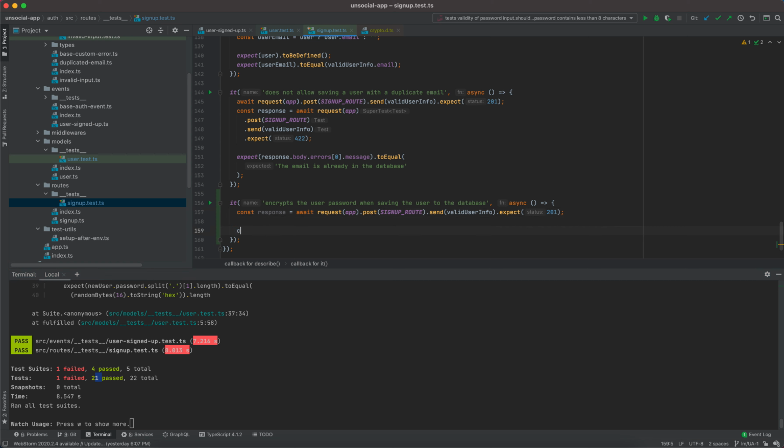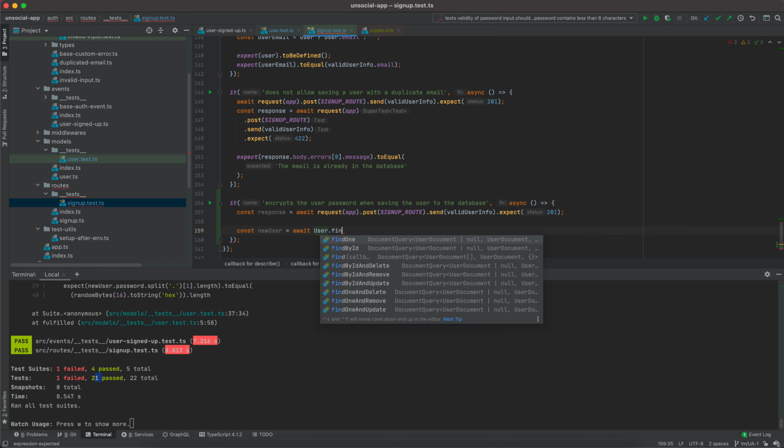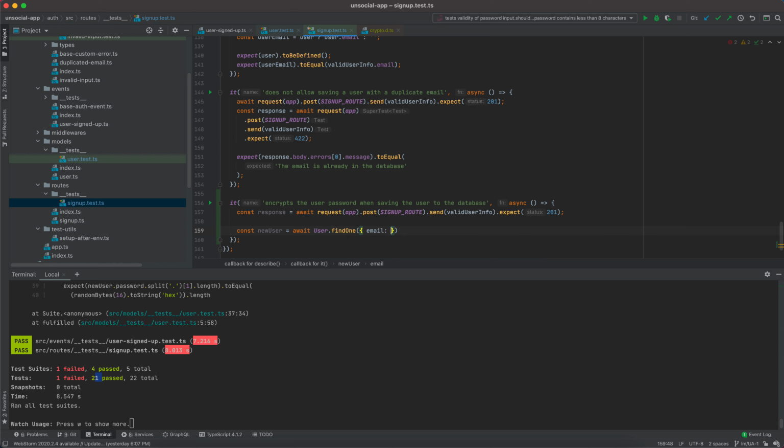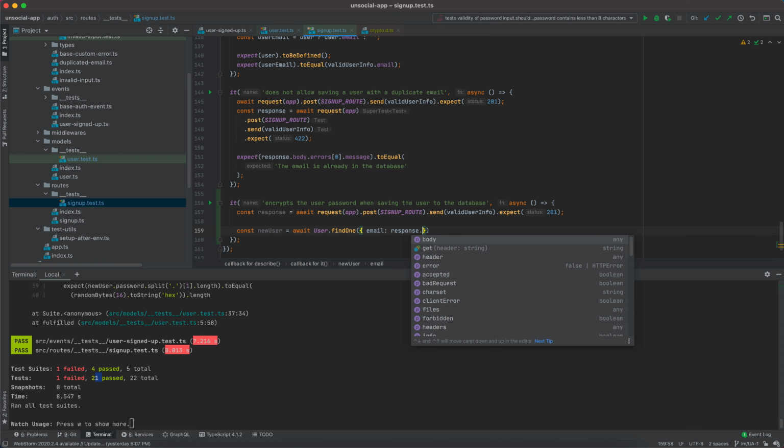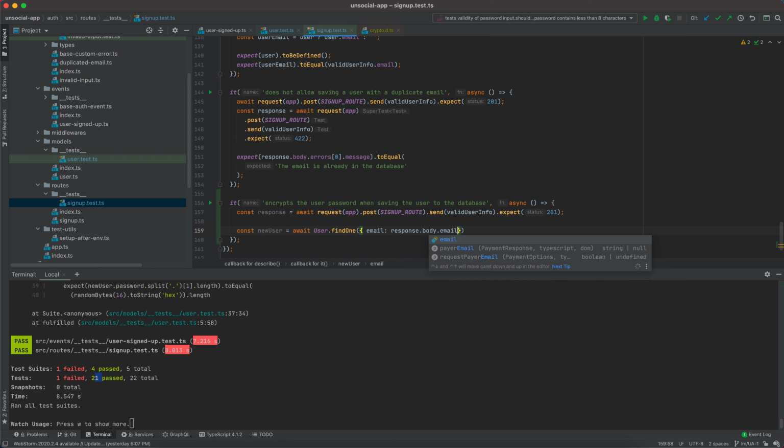But now the problem is, of course, const newUser is going to be equal to await, and I want to find that user in my database based on my email. Why do I need to do that? It's because the password is of course not returned in our response, right?